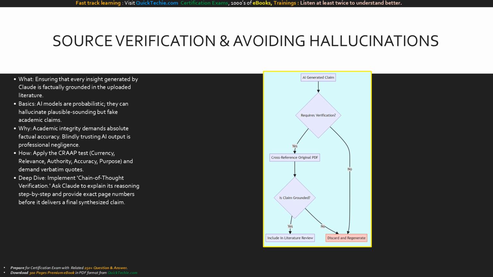For a deep dive defense, implement chain of thought verification. Force Claude to explain its logical steps and cite exact page numbers before it gives you the final answer. This forces the model to ground its reasoning in the text, severely limiting its ability to hallucinate.